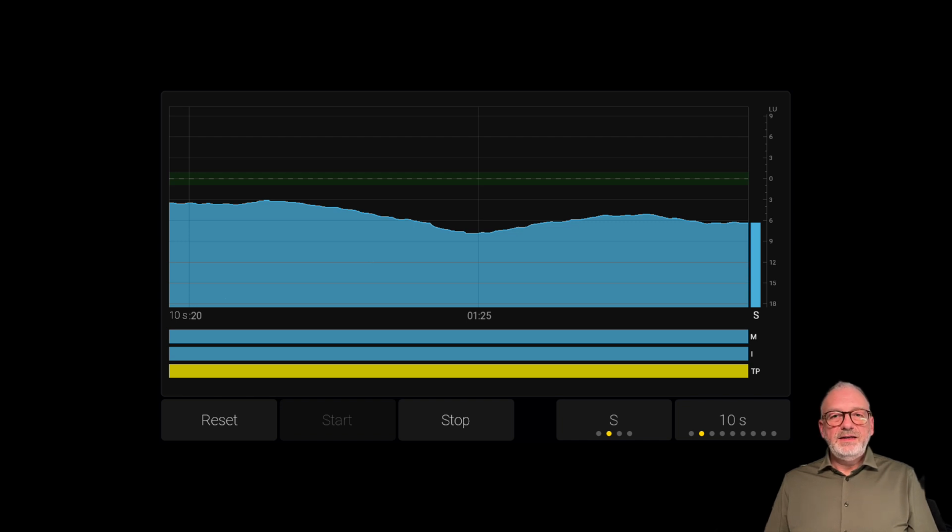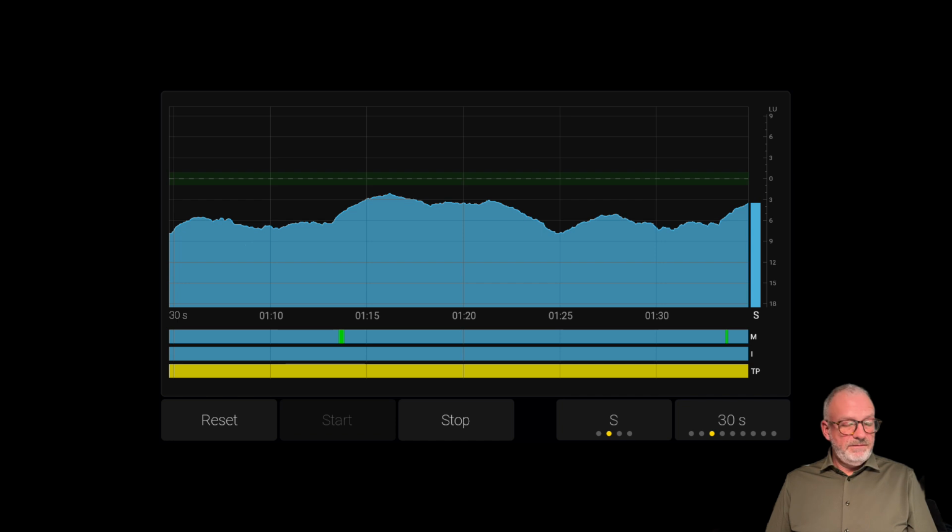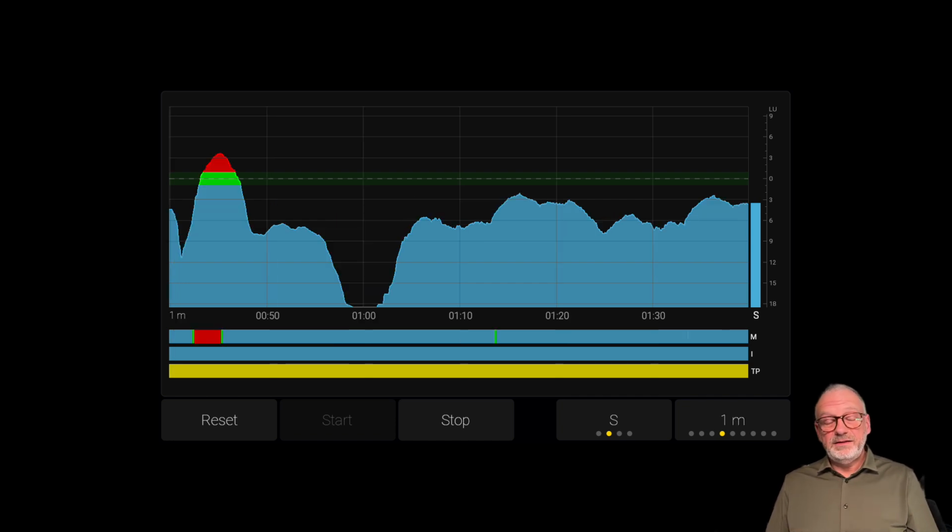Like that. And here's a screenshot of the device. You can see that the bars are the M and the I and the true peak, and you can see that S is in the chart. So loudness chart, very useful for, as I said, creating an overview of your loudness over a period of time.